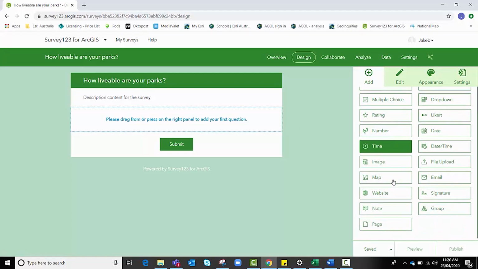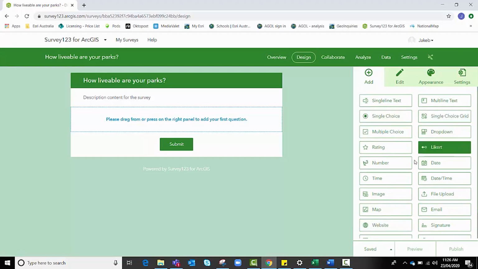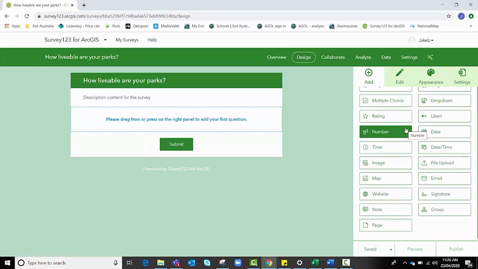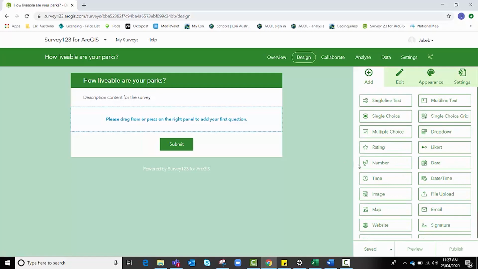We are really quite ready to start adding our questions. And you can see down here there are about 20 question types here, and sometimes it's a little bit of trial and error. You can view these question types by searching into Google something like Survey123 question types, and it does give you a little bit of an explanation of each type of question.